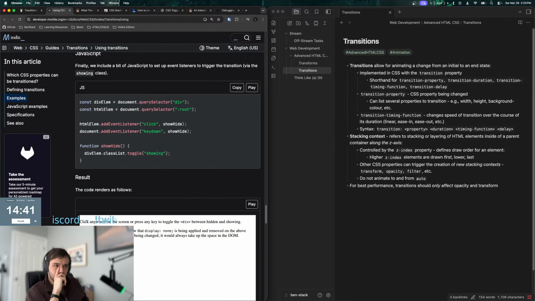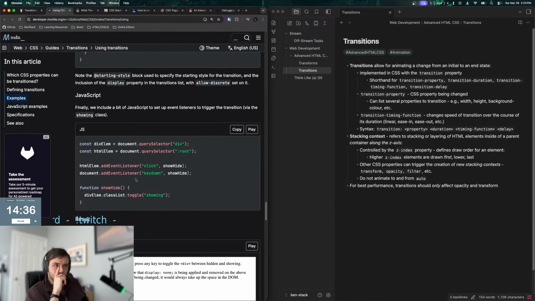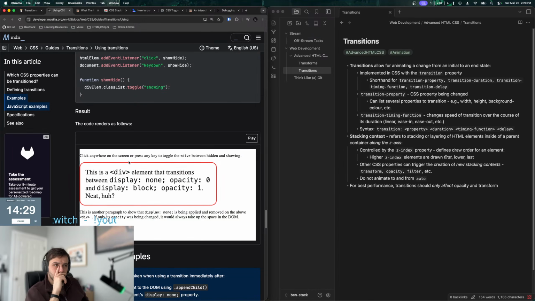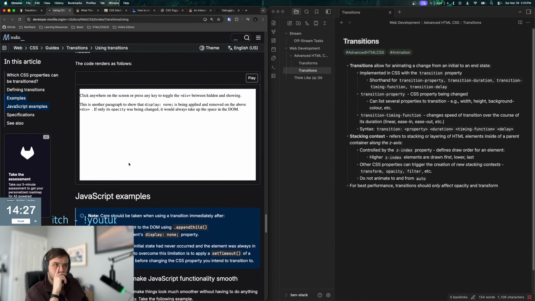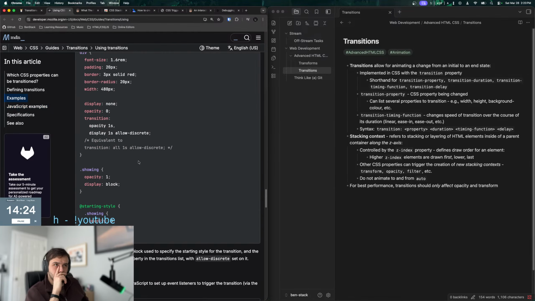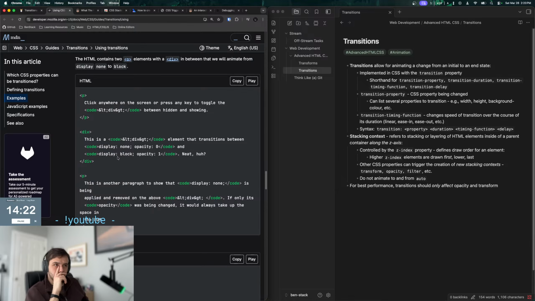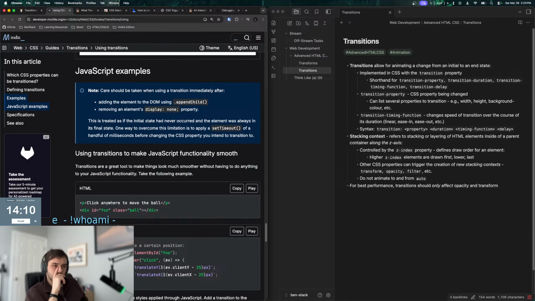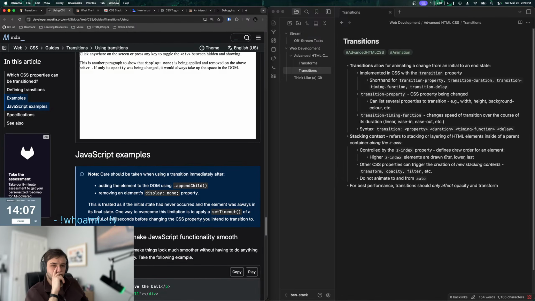Finally, we introduce some JavaScript. Show hide. Div.toggle. Oh, there's even like a code tag. I didn't even know a code tag was a thing. Huh. There's probably like interesting defaults for that.